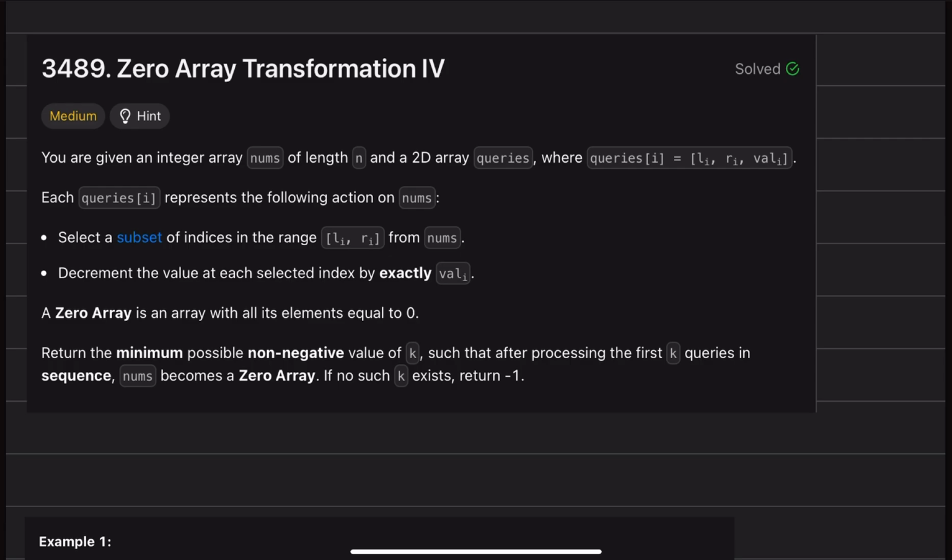So in this question, what we are given is an integer array nums of length n and a 2D array queries where queries[i] equals [li, ri, val i]. Each query i represents the following action on nums. Select a subset of indices in the range li to ri from nums. So for whichever query we are currently looking at, we can select any subset of this range li to ri, and then decrement the value at each selected index by exactly val i. A zero array is an array with all its elements equal to 0.